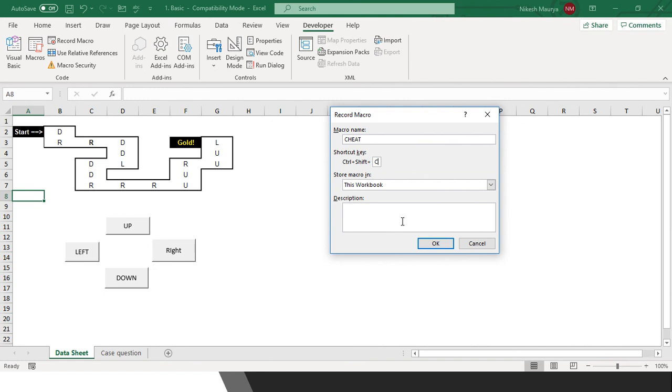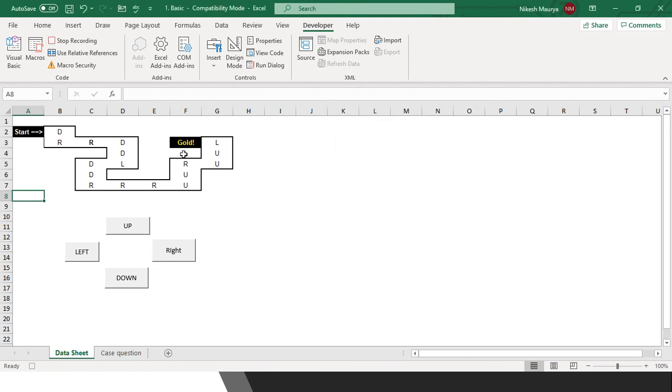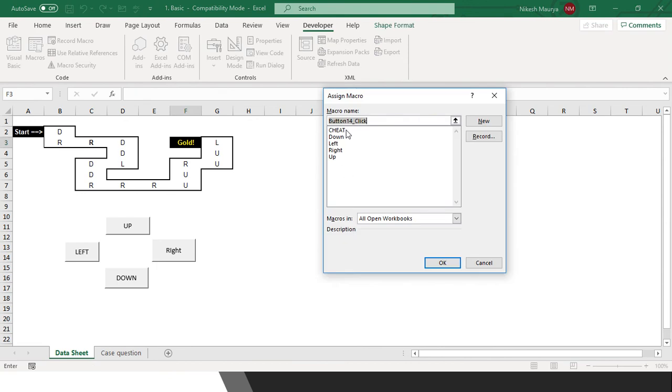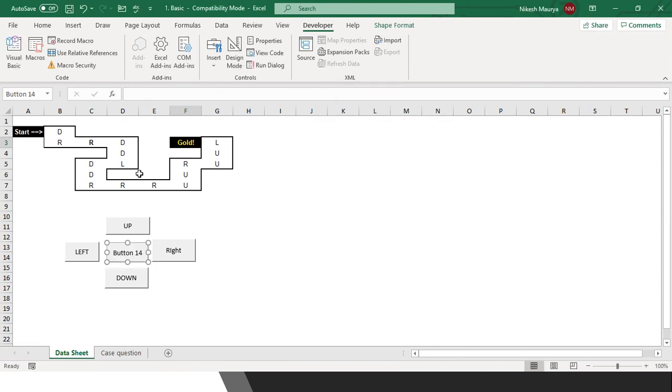So Control Shift C. Shift C will be better because some commands we will have already. We will click and stop recording after clicking here. Let's check it. I am at some random position and clicking on C. I'm reaching F3. So let's insert the button here. We'll write cheat here.